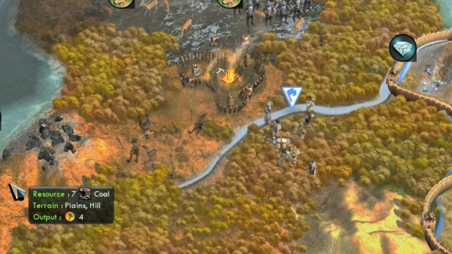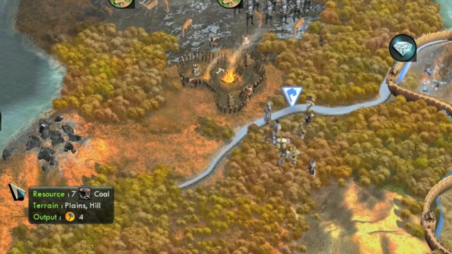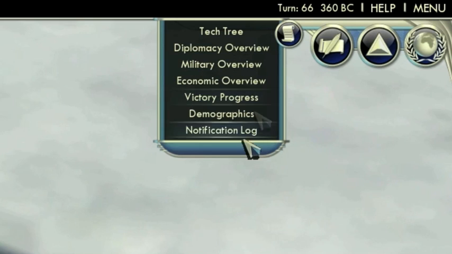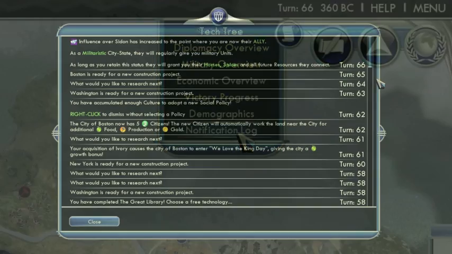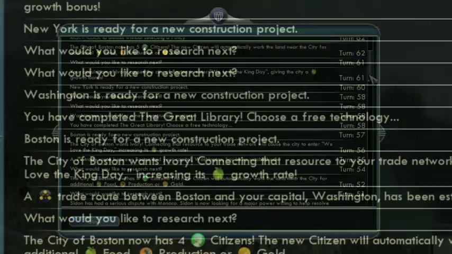Now, if you were busy fighting barbarians and you missed one of the pop-out notifications on your right, you can check all the previous notifications by clicking on the next button. They are arranged by turn in which they happened.